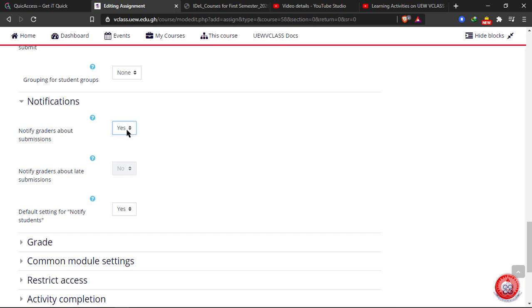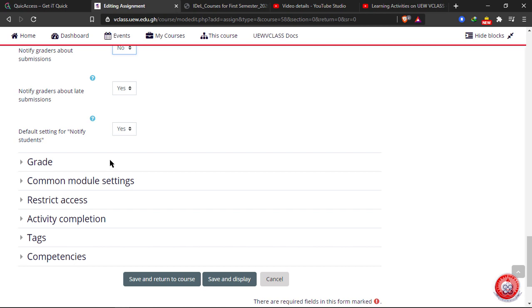And then notify graders about late submission. So as soon as you choose yes for this, the notification about late submission will be turned off. But if you choose no, you'll be able to change this to yes, so that you only get notification when someone submits a late assignment submission. So either you choose yes here and get notification whenever a student submits an assignment, or you choose no and choose yes here and get notification whenever there's a late submission. So you make your choice over here.